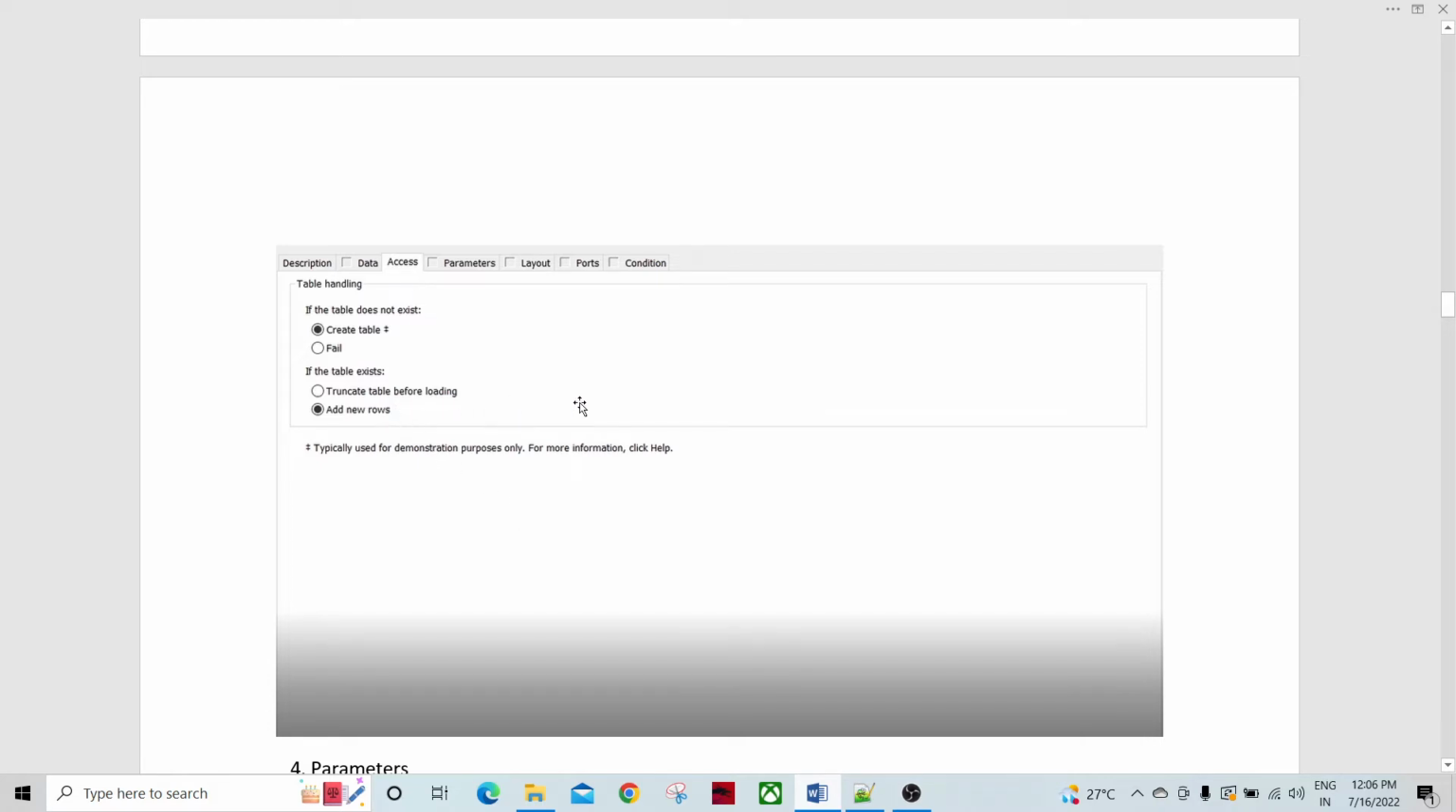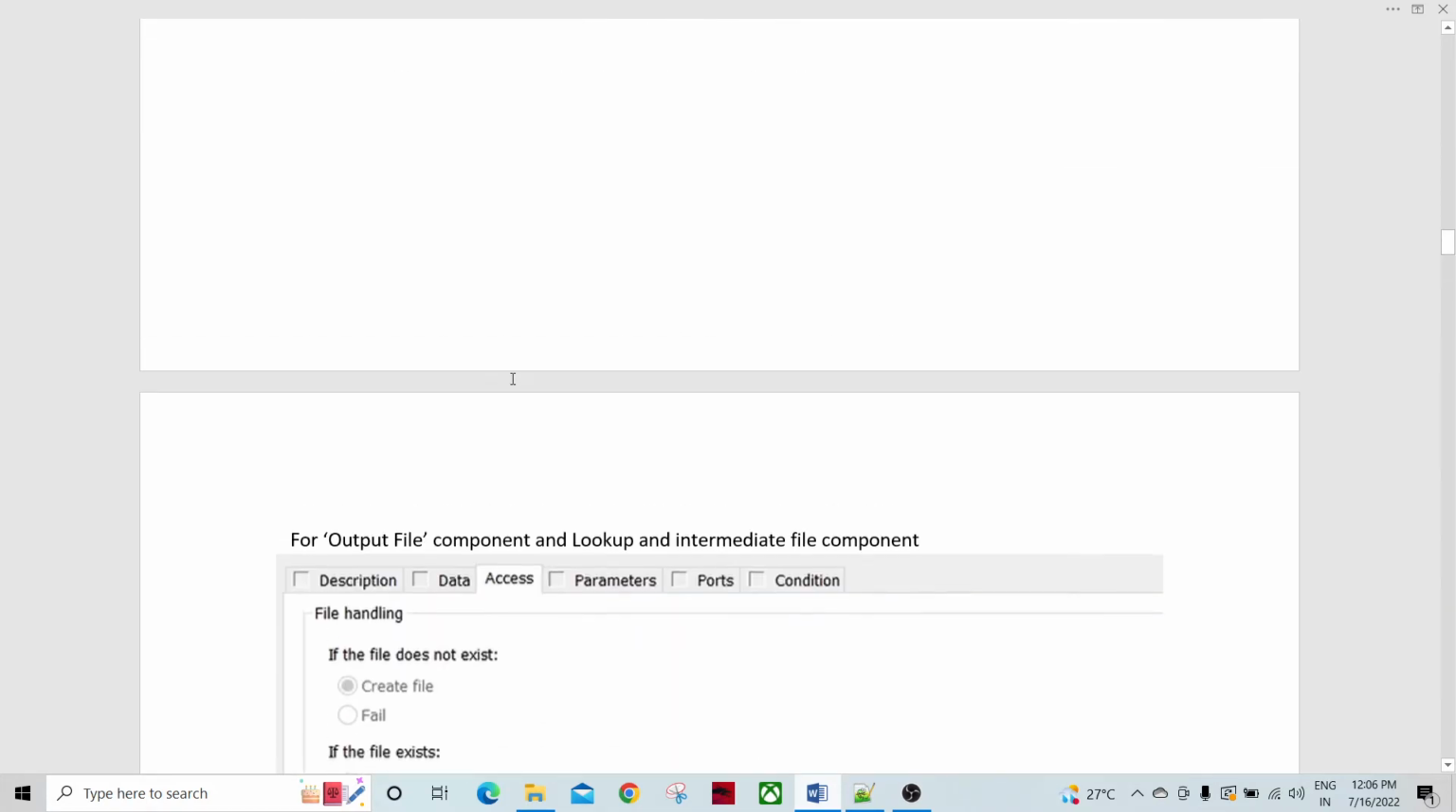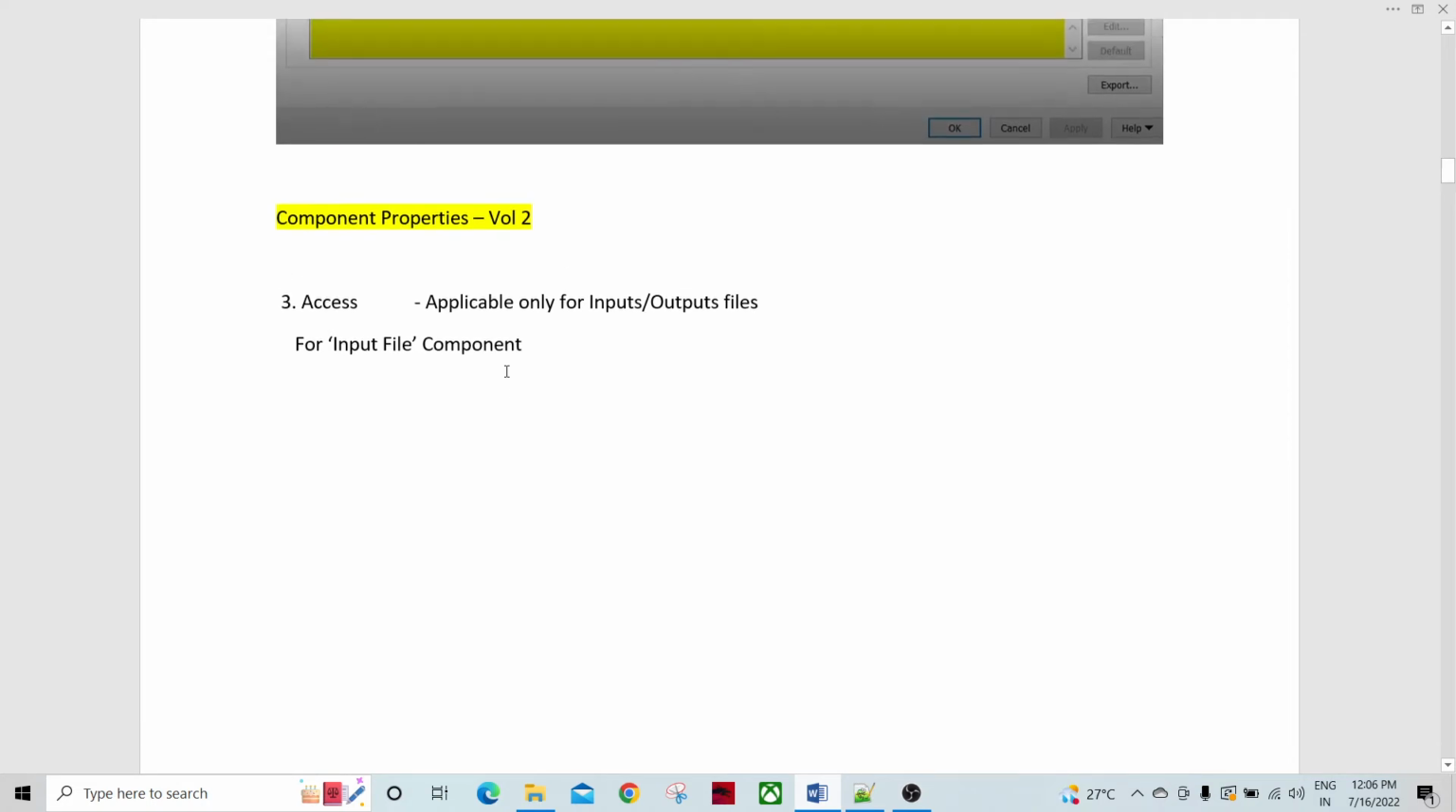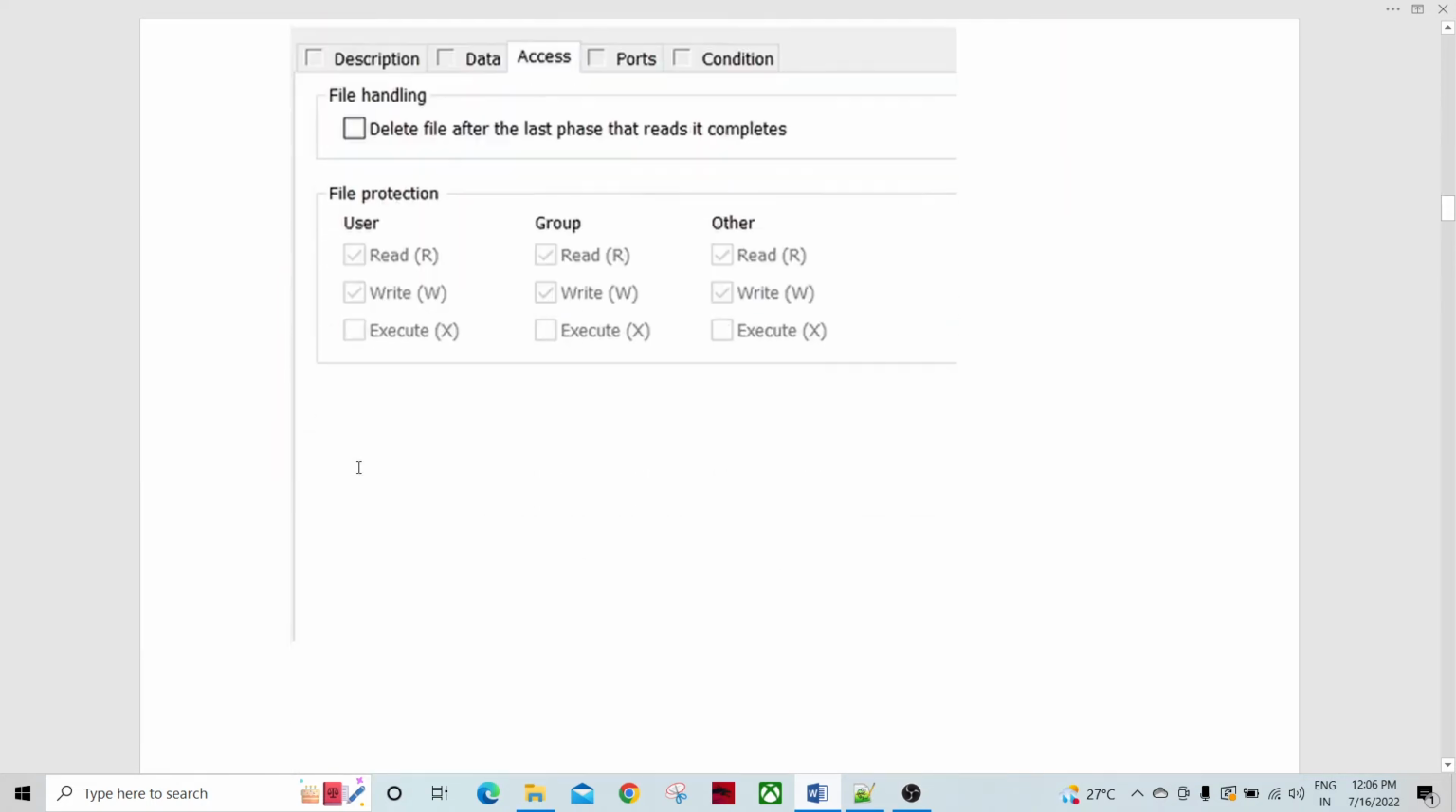So rather than doing truncation using the run program component, or rather the run SQL component, instead we can do it using the same output table component. We can truncate the data and load the data. So these are the access level properties for a different data set.